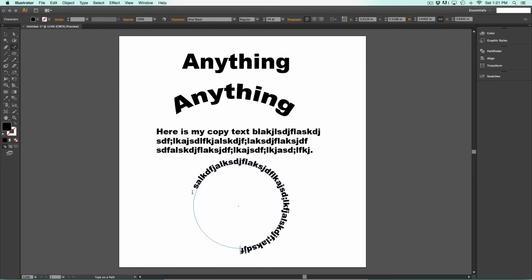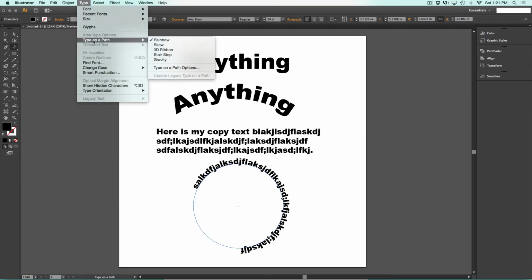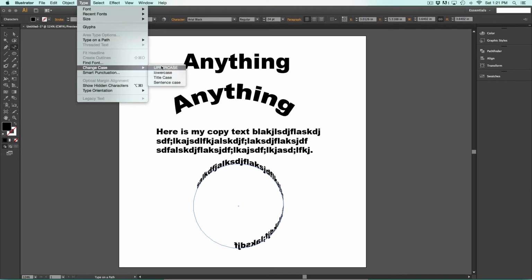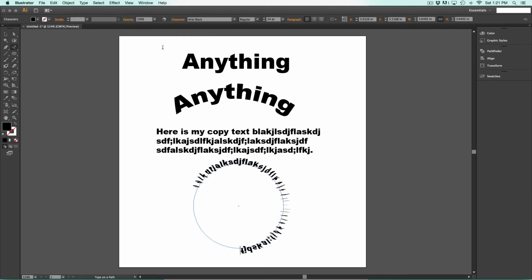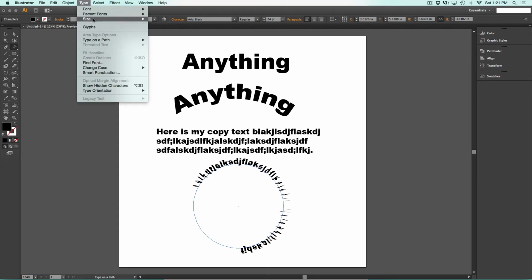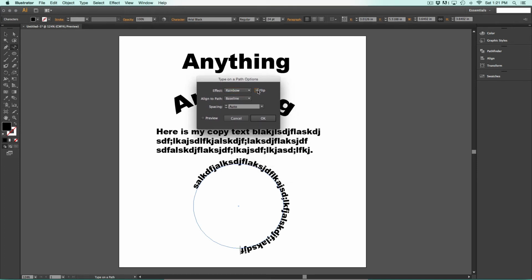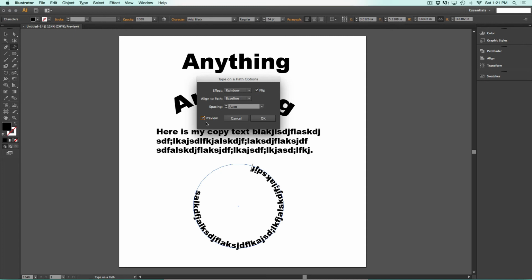Well, what if you want it to be on the inside instead of the outside? You can go into your type, and then you have the type on a path options. So you can play with these. You can skew it. 3D ribbon. There's things you can do depending on what you're doing. Otherwise, we'll just do rainbow. Type on a path option. And you can say flip it, and that'll flip it inside.